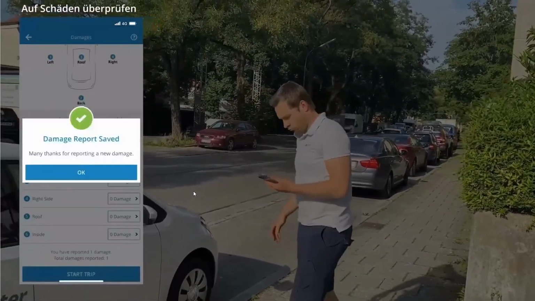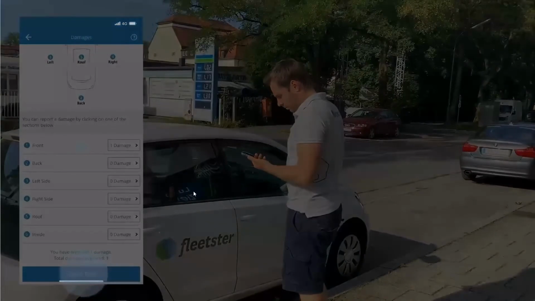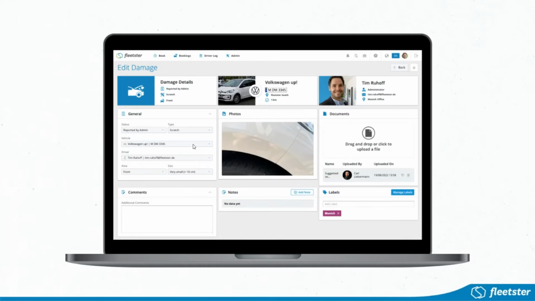And if a user reports a new damage, the admin is immediately notified. After being notified, the administrator can look at the damage details and see what the user has reported. First of all, which car, which user, then all the details, the scratch, maybe comments that were left, the pictures, any additional documents that might have been attached. And then the admin can decide what needs to be done next.